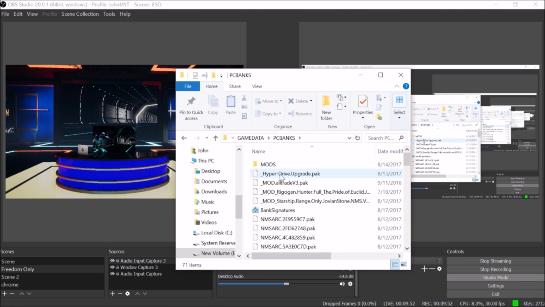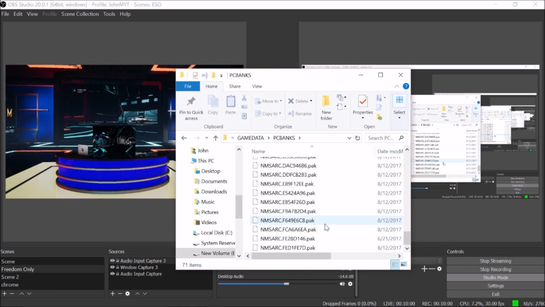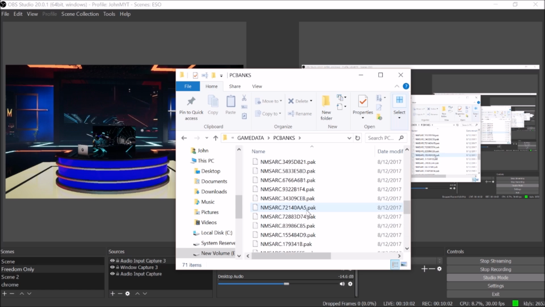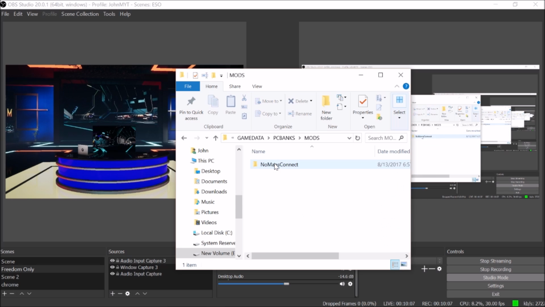So what I did is, if you look here, it should be down here. Paste it somewhere. Let me see. Yeah, right here. So I created a folder called mods, and I put No Man's Connect here in the mods folder. And I also had to delete a file.